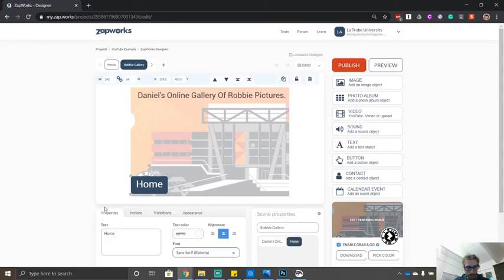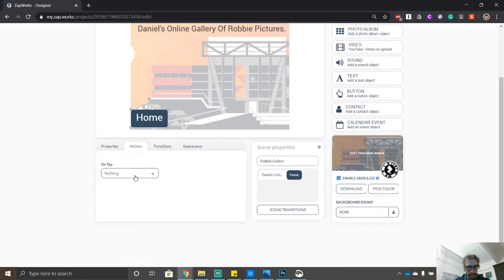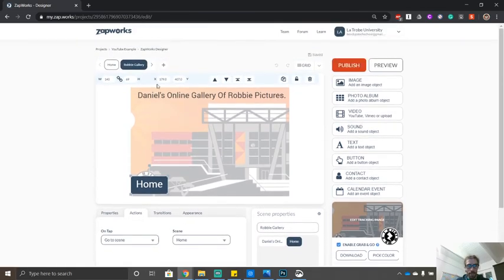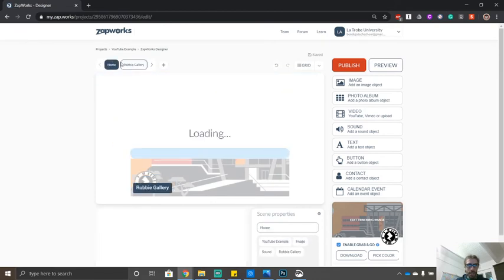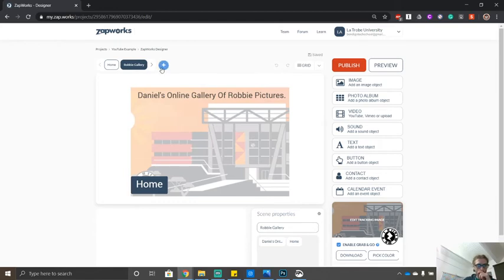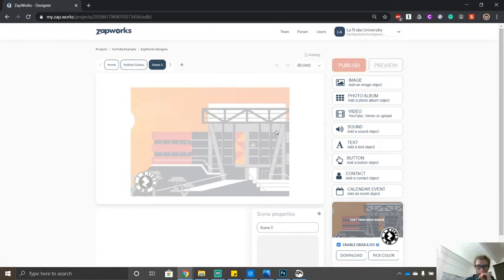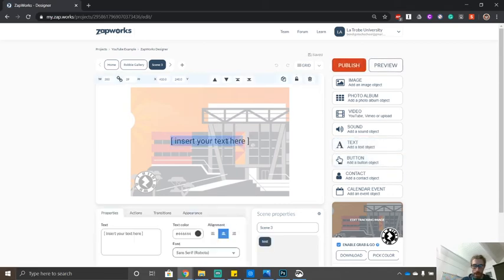So now we have a home button. I'm going to go back to my actions. I'm going to go to my scene, and I'm going to say go back to home. So now when I tap on that, it's going to jump back to this one here. Okay. And so now that's how this basically works. You can have as many scenes as you want. Okay. So over here, I could have another scene, some text, right? And this could be my, I don't know, my resume.